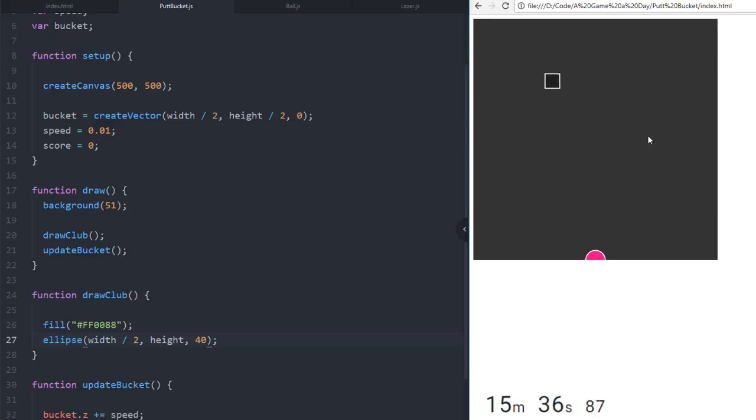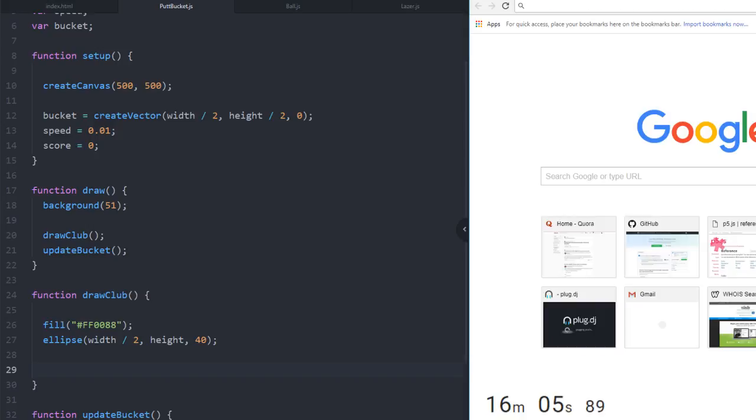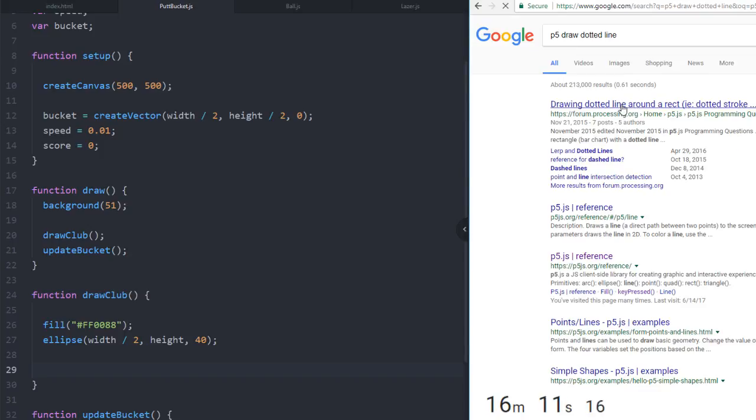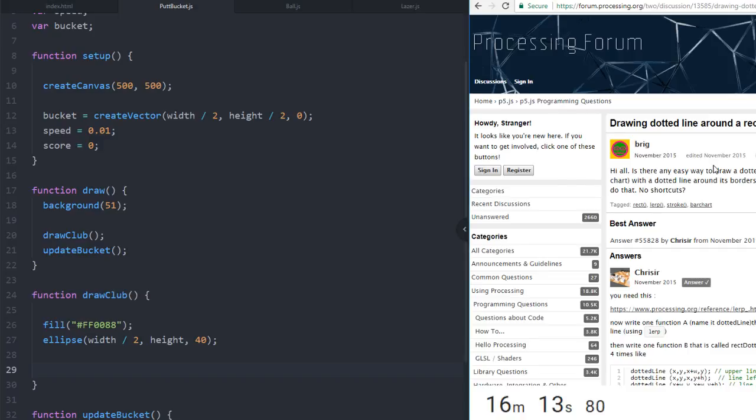So really what we want is wherever my mouse is pointing, we want to draw a line, kind of. Or a dotted line is what I was hoping for. So we will do that within drawClub. So what we need to do is say, how are we going to do a dotted line from one point to another? Can we like P5 draw dotted line? Can we do this somehow? I don't want to draw it around anything.